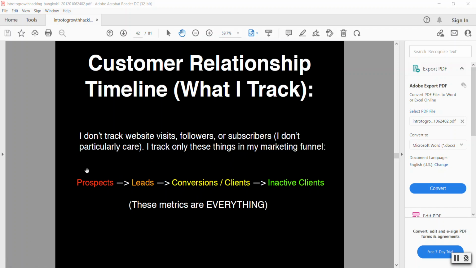If those subscribers are able to convert to become prospects, and those prospects convert to become leads and clients and customers, then it's great. Then it supports what I'm doing. But getting traffic and followers and subscribers as an end in itself means absolutely nothing to me. So these four metrics are absolutely everything.